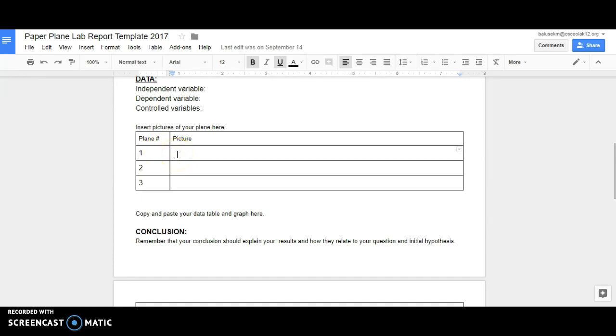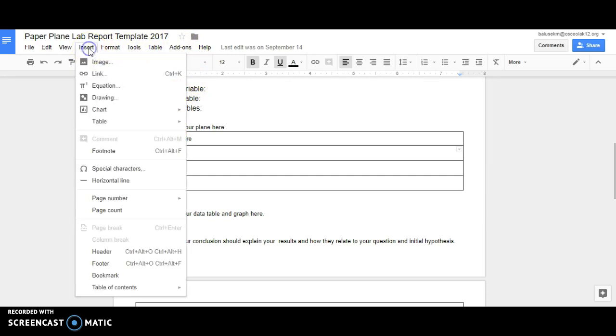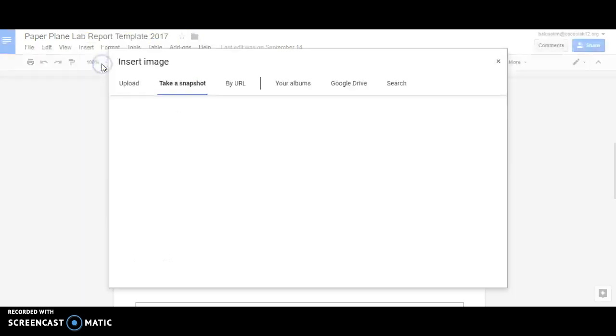Remember, everything on here is pretty easy to figure out. We just have to think logically, what do we want to do? What menu would we go to? It's going to probably be the insert menu. And image is another word for picture, right? So we're going to choose that one.